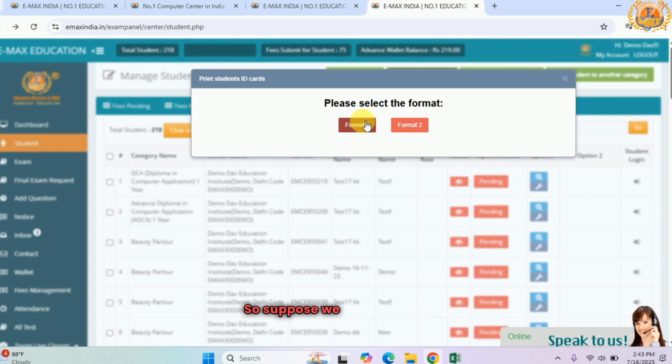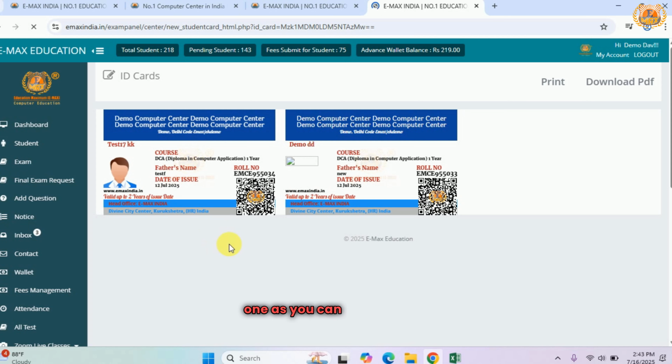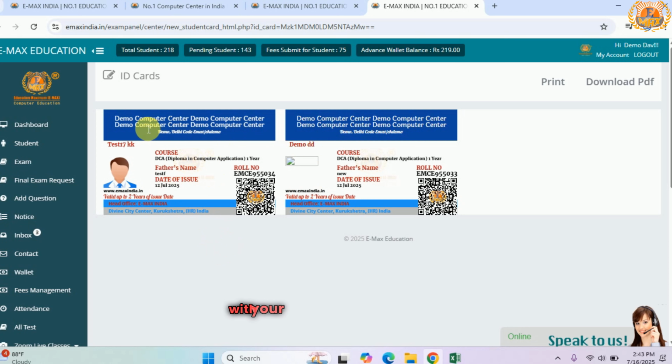So, suppose we are selecting format 1 here. In this format 1, as you can see, your complete institute details are there, with your institute name, district, state, your license code, student course name with their father name, and as you can see, the student ID cards are valid for 2 years, and there is also a scan code available here. So through the scan code, you can verify students' complete details.